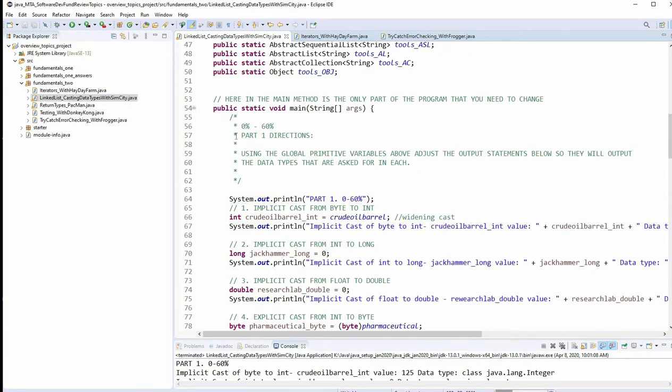So the first section is part 1, and I've got some directions in the comments here, and this is dealing with the primitive variables that are global.